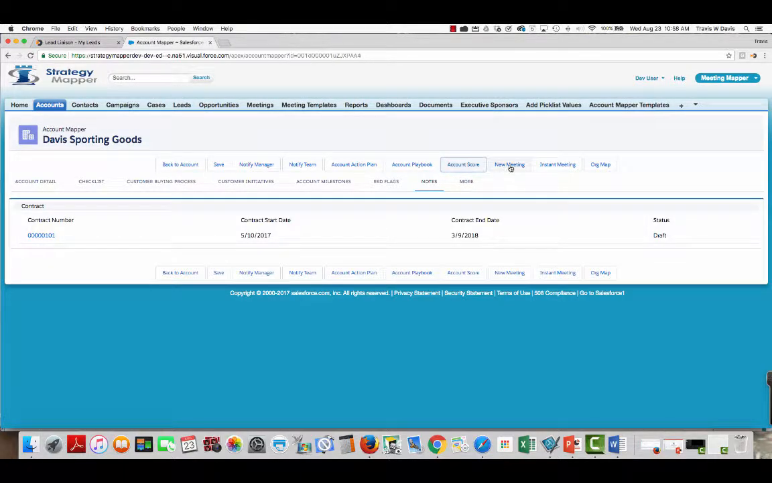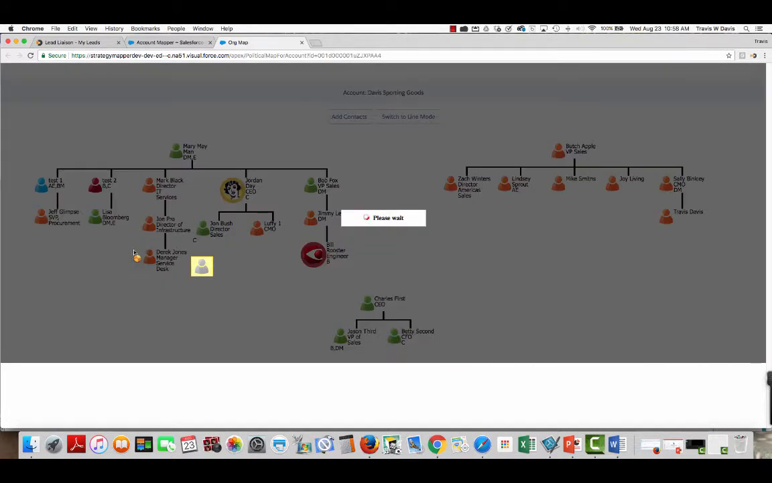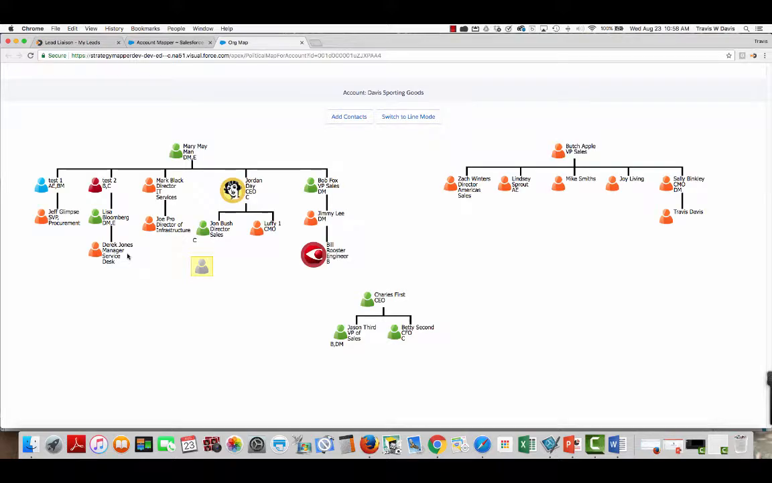I can create a new meeting right here, proactively manage my account, either schedule in advance or right now, and I even have my org map where I can go ahead and build out the org map here within the organization. I can move the individuals along the org map and realign them in real time based on information that I've gathered.